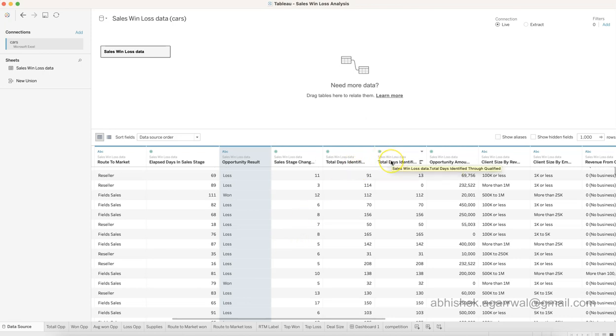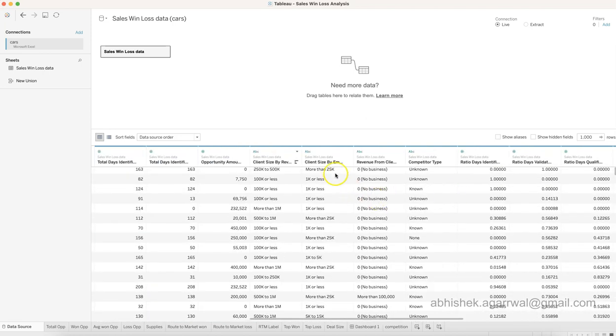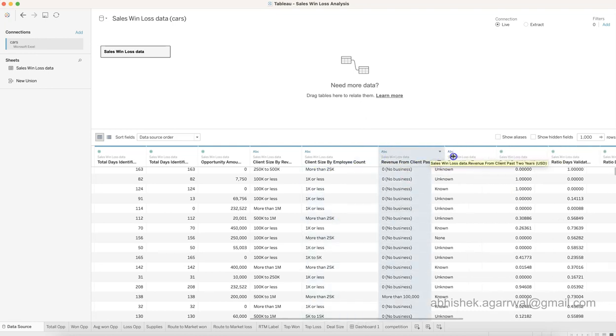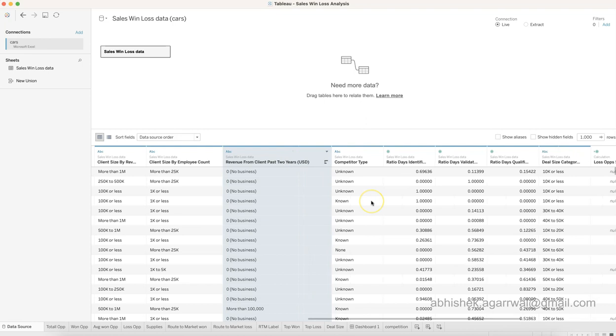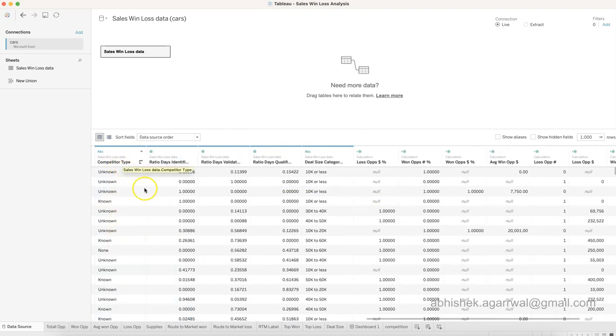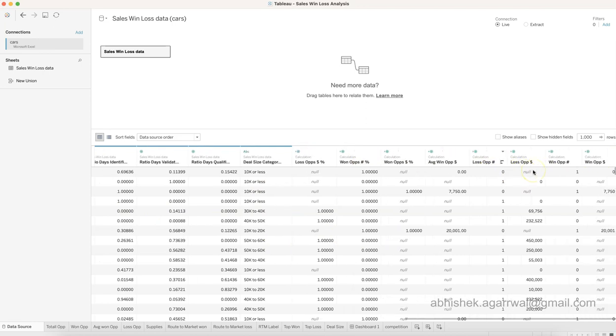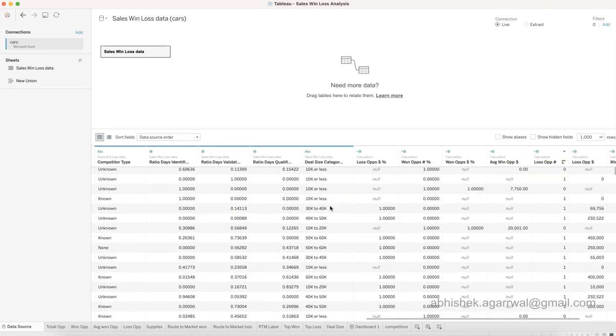Similarly, total days identified through qualified, opportunity amount in USD, and client size, again an important metric, whether the big client is giving you more opportunities or higher value opportunities. Then you have the client size by employee count, and revenue from client in the past 2 years. So you can see a lot is present in this data set, right? Competitor, known, unknown, ratios based on what we saw earlier, the days and the deal size. And then we have these calculated fields that I created while creating this.